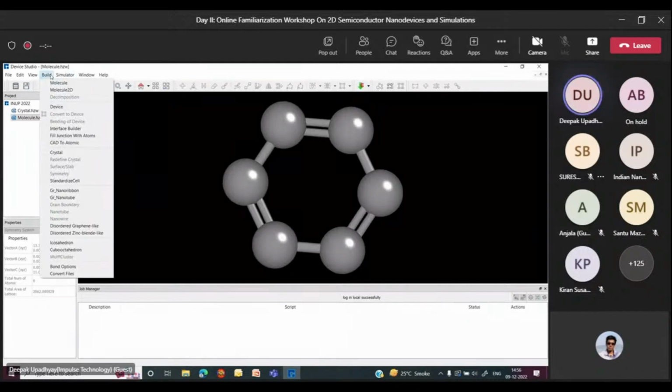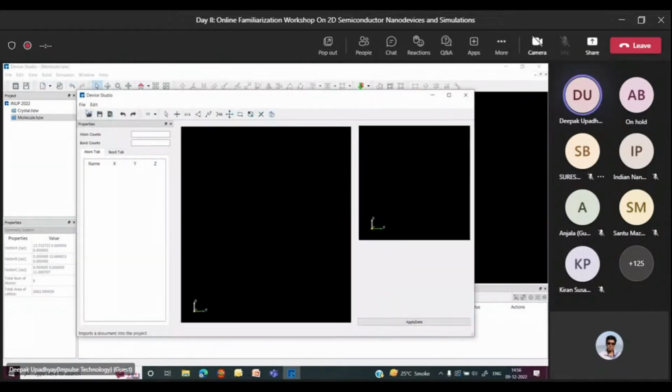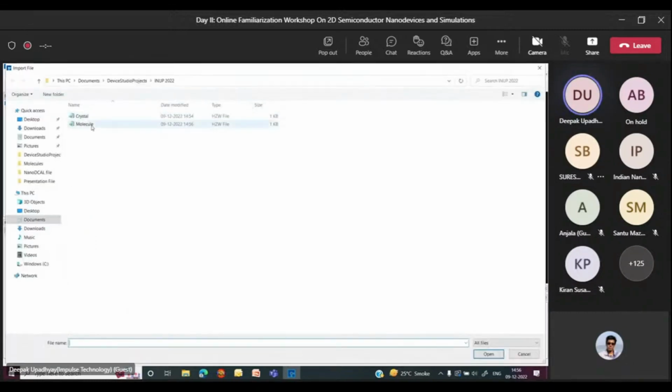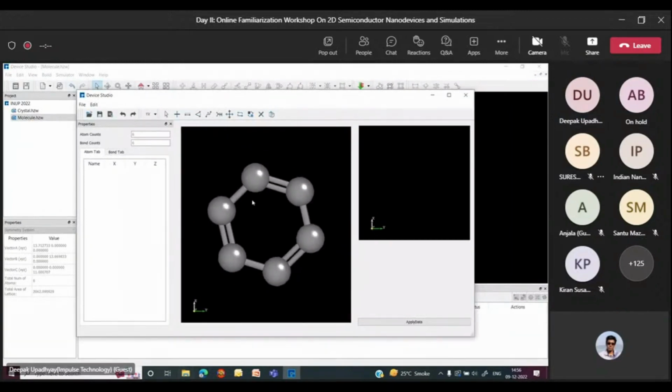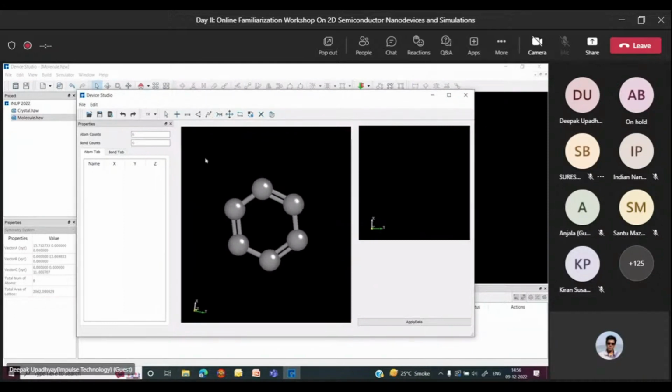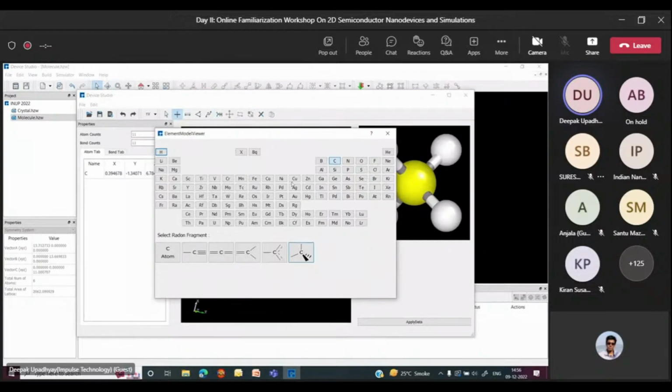And through this, if you want to create a 3D molecular structure, click on the molecule. And here you can import your material, like this molecule I have created earlier. So this is the molecule. And if you want to add some hydrogen atom, this is the hydrogen. And if you want to add more atoms, click on the plus icon. And here you can see this is the periodic table, and from this you can select any atom. So this is the carbon and this is the different fragmentation.